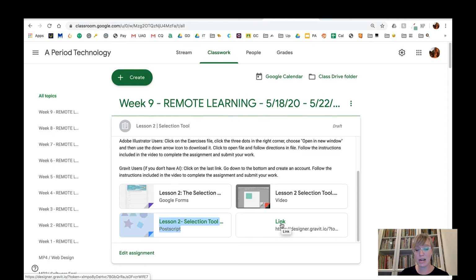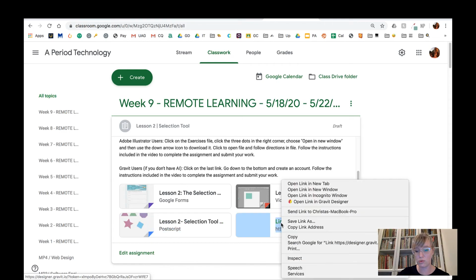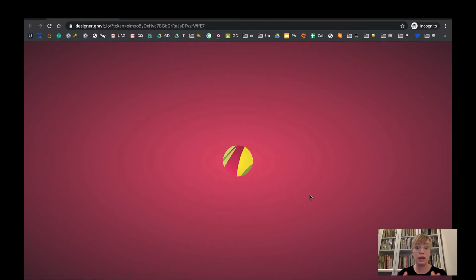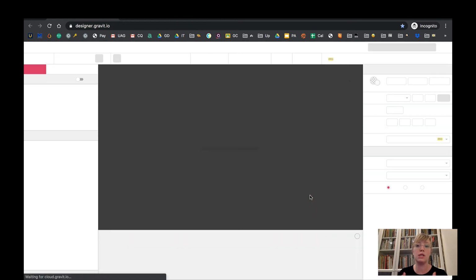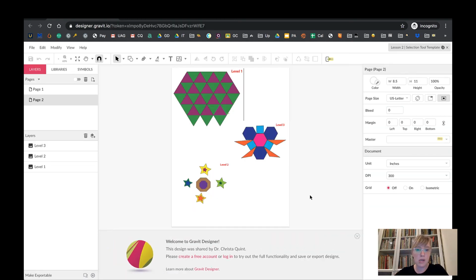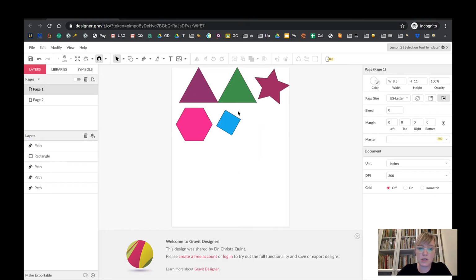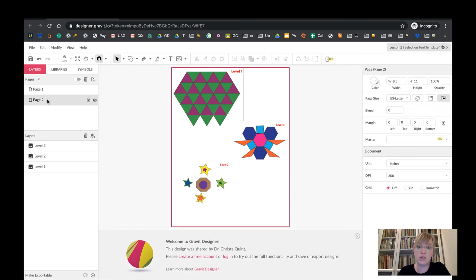If I click on that right now, it's going to go right to my account. So I'm going to right click on it. I am going to open it in an incognito window. You don't need to do that. You can open it in a new tab. But for me, I want to show you what it will look like for you, and I can do that by using an incognito window. Okay, so here is the file that I shared with you. It has 2 pages here. This is the shape page, and this is what you need to make them look like.